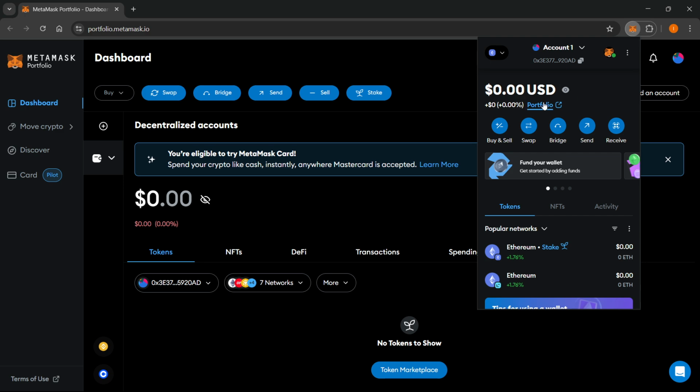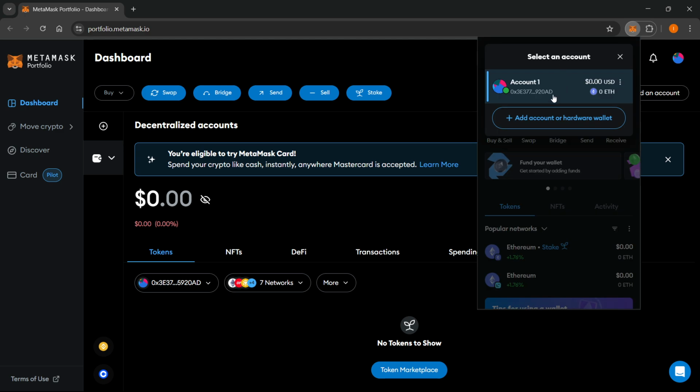And once you are inside your wallet, if you want to connect a different wallet, you want to click on account 1 up here or whatever that says. So just click on that. And it will give you an option to click add account or hardware wallet. You want to click on this.